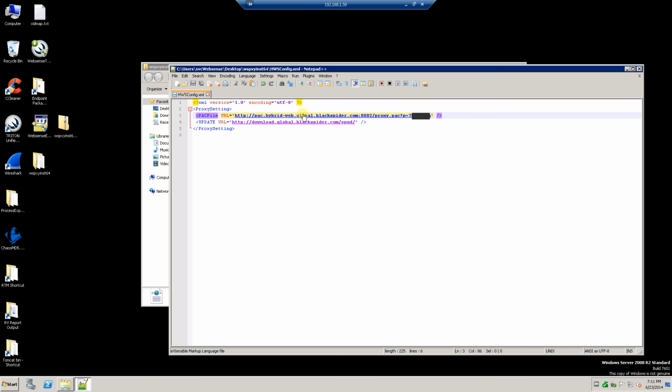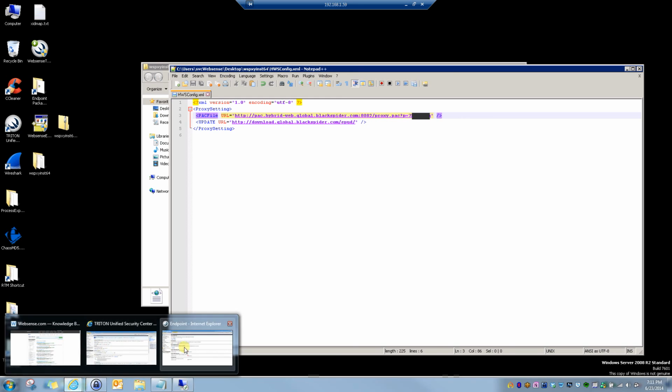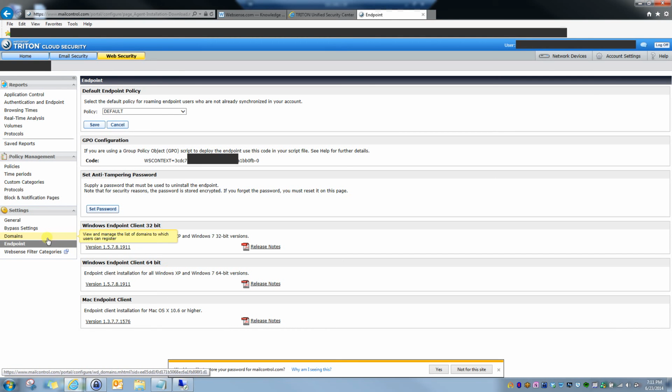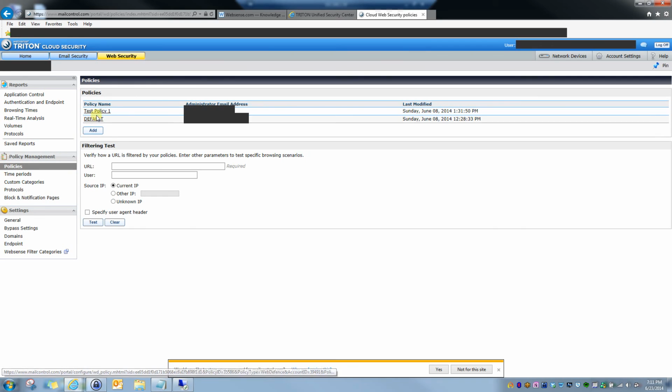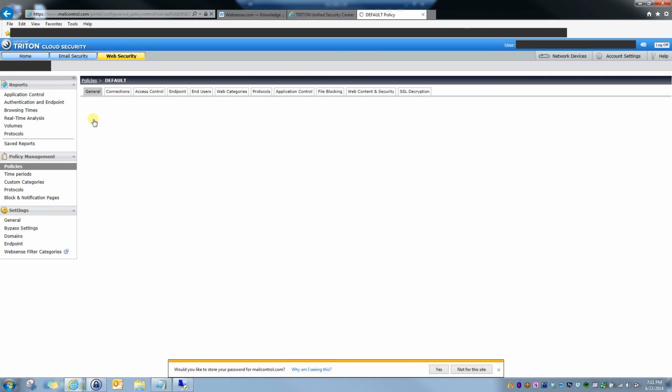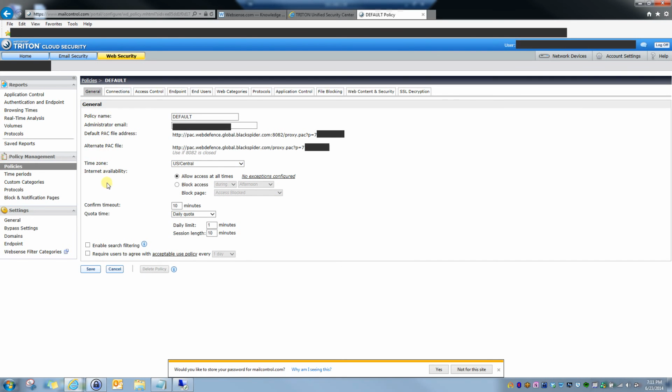Okay, this string for the cloud, I'll show you where that is located. So if you have a cloud account, the string should be located in your policies page under your default policy. Really, any policy that you click on, it should display this, but this is where you can locate your specific pack file string if you are a hosted web security customer.